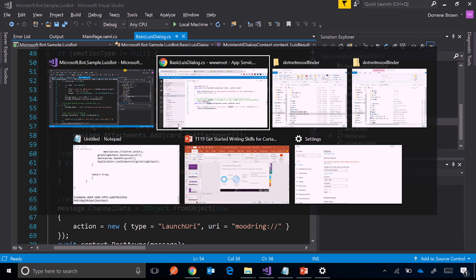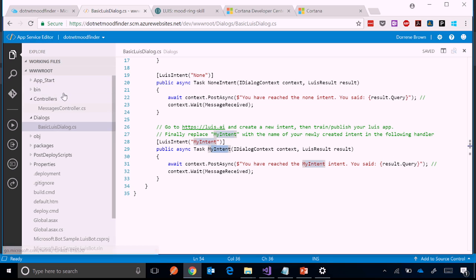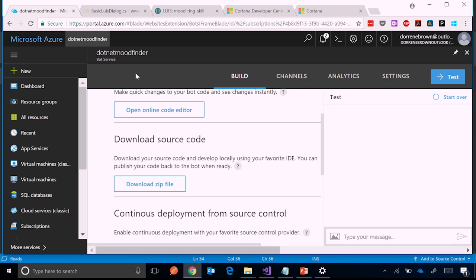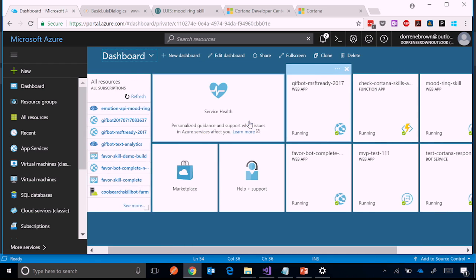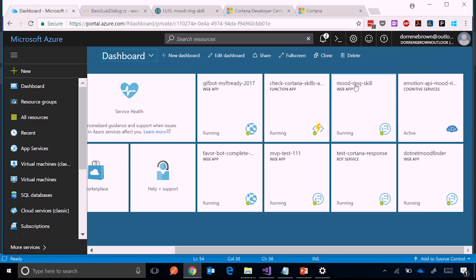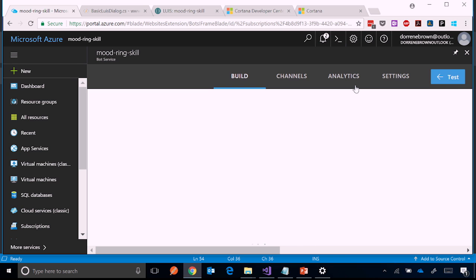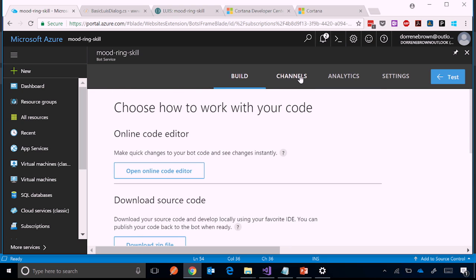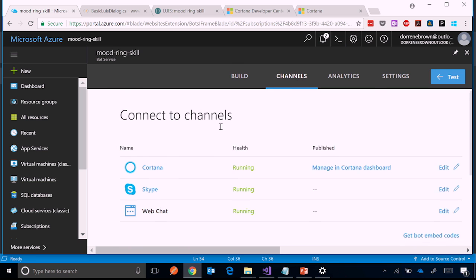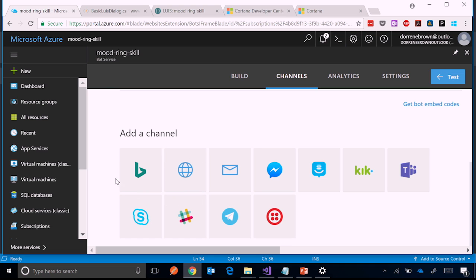So I'm going to go back to the Azure portal, and I'm going to actually click on this mood ring skill, which is the skill that I set up earlier. Once I have my skill deployed out to Azure, I can add channels, which is that association between the bot and Cortana. So if I click on channels here, you'll see that I can add Bing, which will allow users to search for my bot in Bing. I can add email, which means users can email my bot and then they can have a conversation that way, Kik and Teams and all of that.